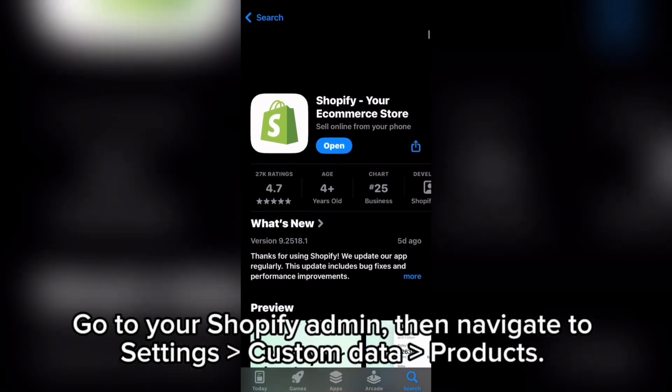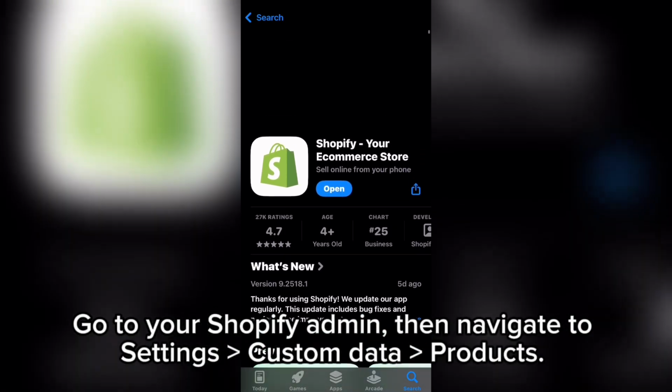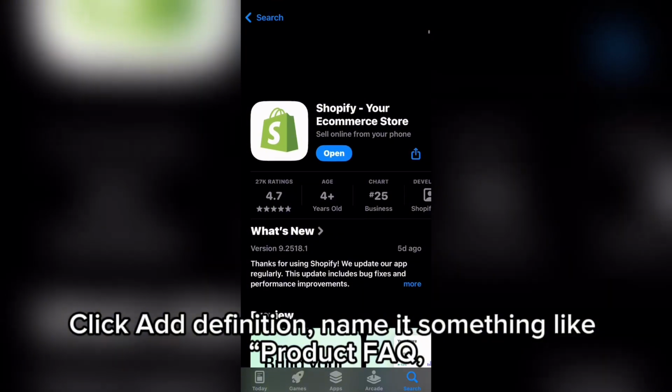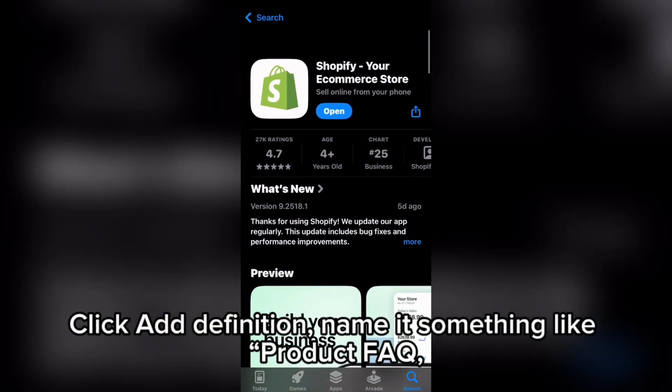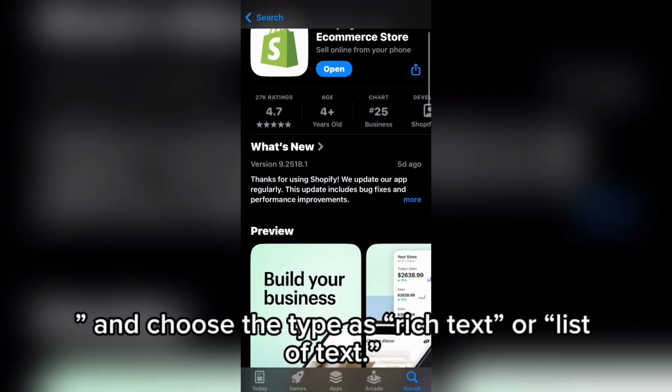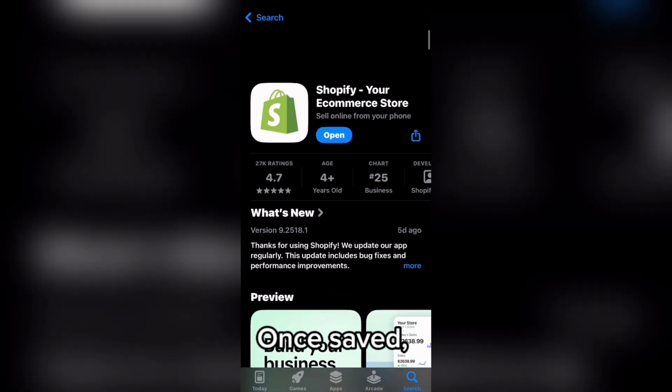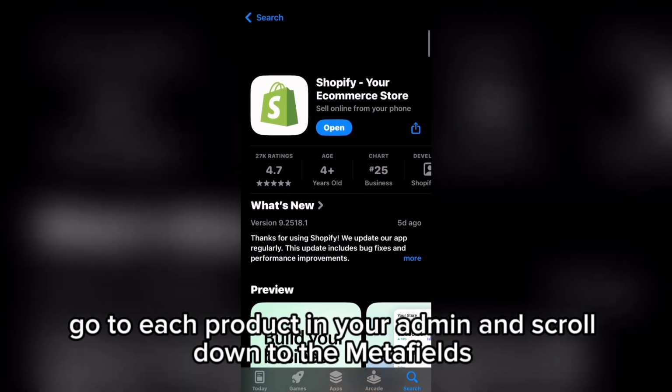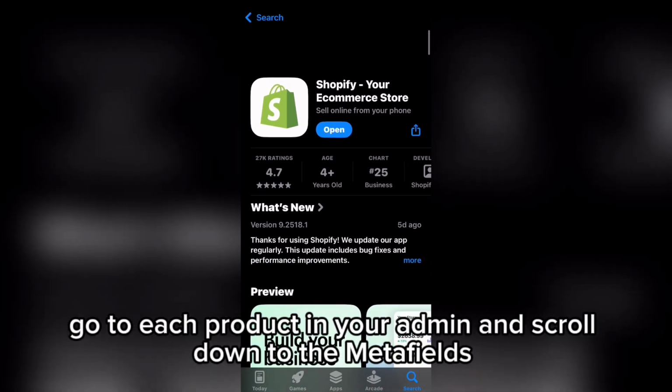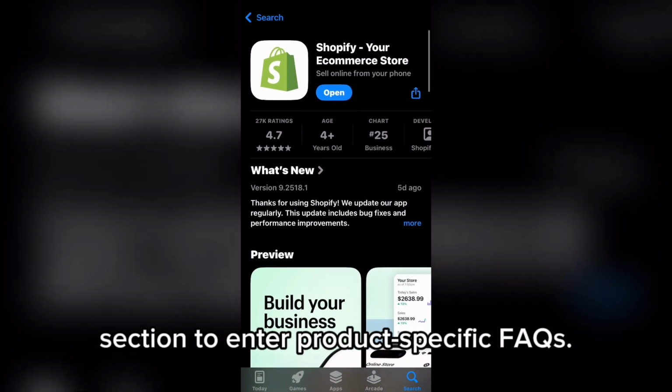Go to your Shopify admin, then navigate to Settings, Custom Data, Products. Click Add definition, name it something like Product FAQ, and choose the type as rich text or list of text. Once saved, go to each product in your admin and scroll down to the Metafields section to enter product-specific FAQs.